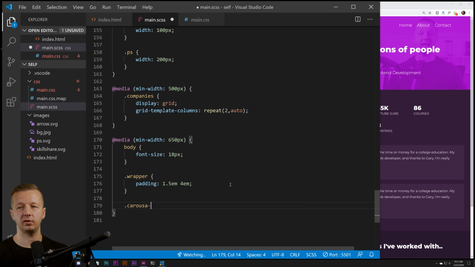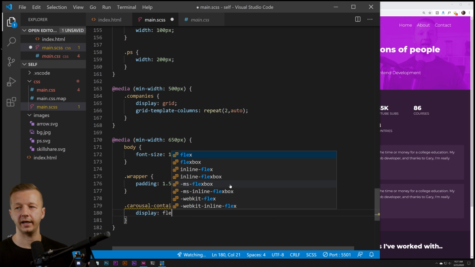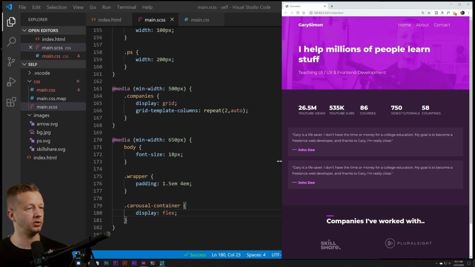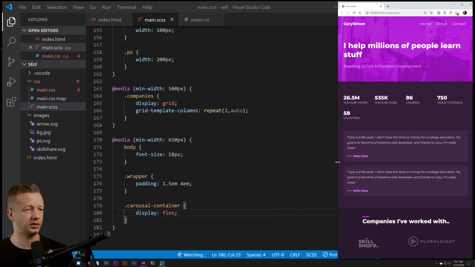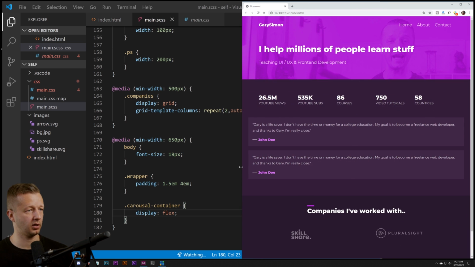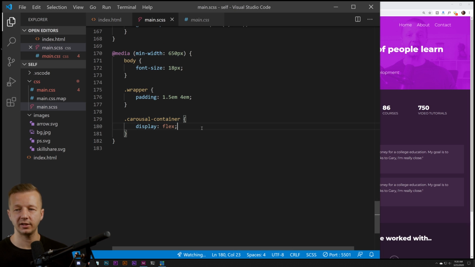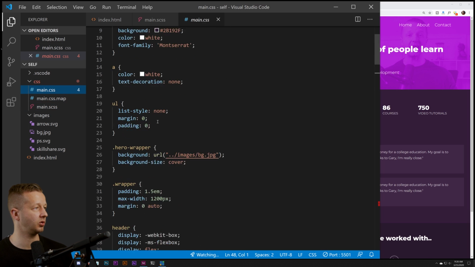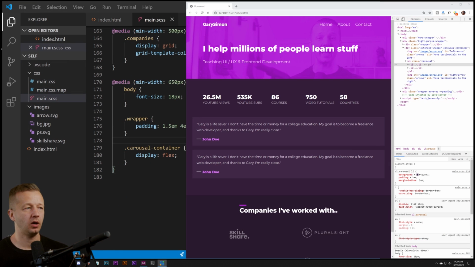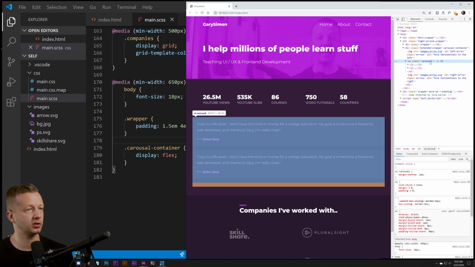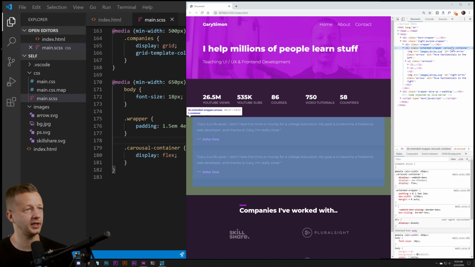Also, our carousel container, we're going to display flex. And what that's going to do, let's see, it is not working the way I thought it would. All right, so let's make sure I have everything. Oh, we have an issue with our CSS. What is going on? Oh, okay. So I figured it out. Basically, this is UL class carousel, and I'm referencing carousel container.